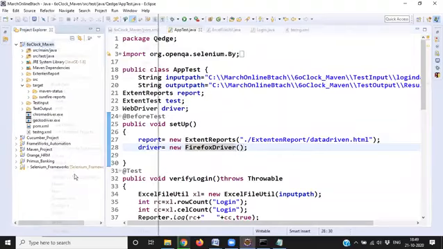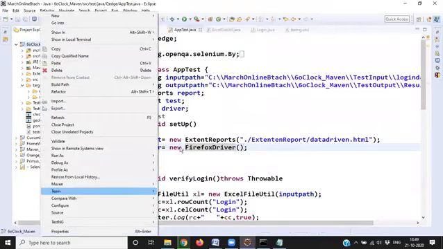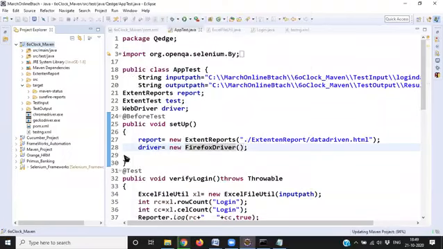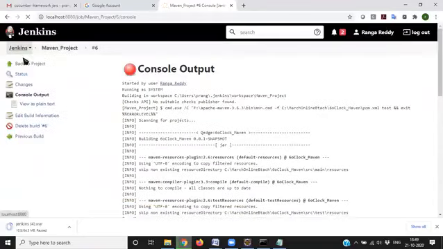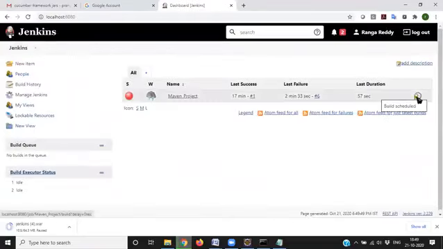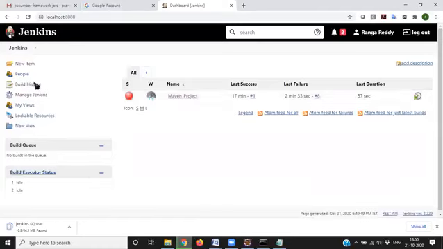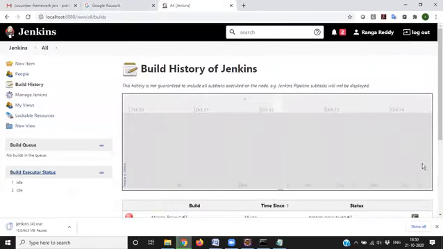Update your project. Maven. Update project. Check this checkbox. Click OK. It should update automatically. Okay, done. Now go to your Jenkins again. Go back to Jenkins. Click on build now. Right? Gecko driver also failure.